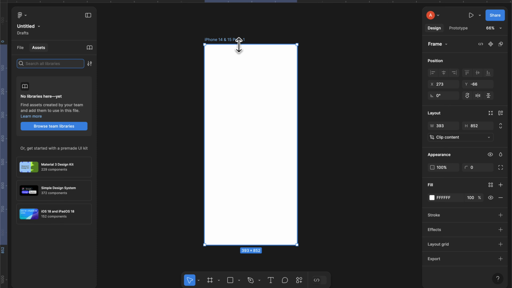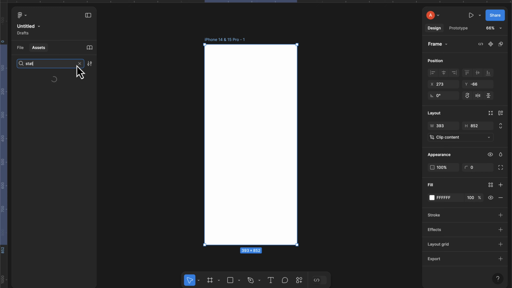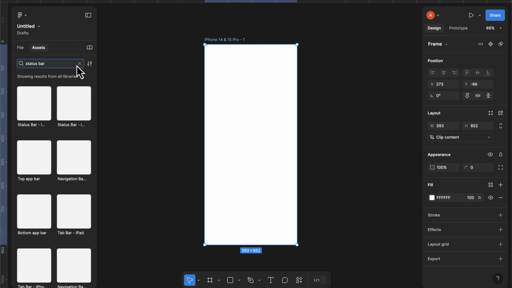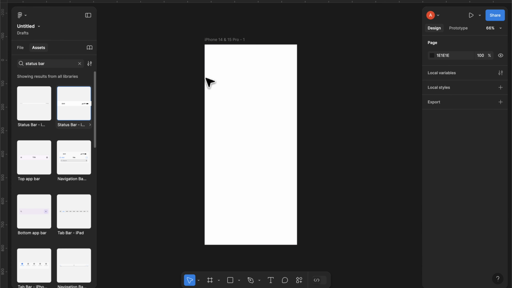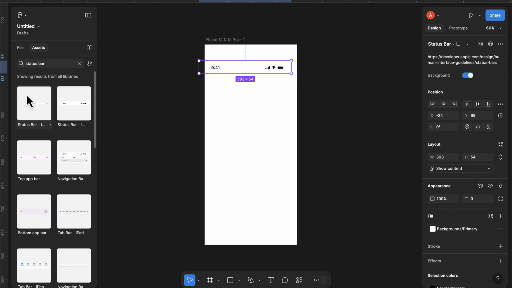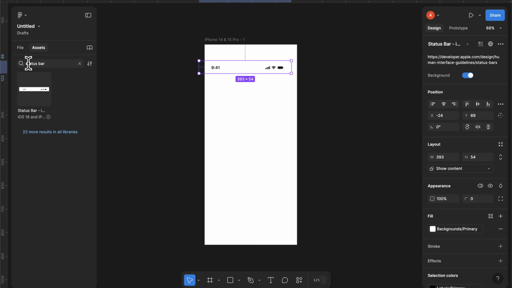Now I want to add a status bar here. To do that, all I need to do is to search for status bar. Now this is going to load, and then I'll get a status bar. If you're working with Android or iOS, you get different options, but you can select a particular one. For this, I'm picking the one for iOS. We also have the option for tablets. I'm done with that, so we can just adjust this.